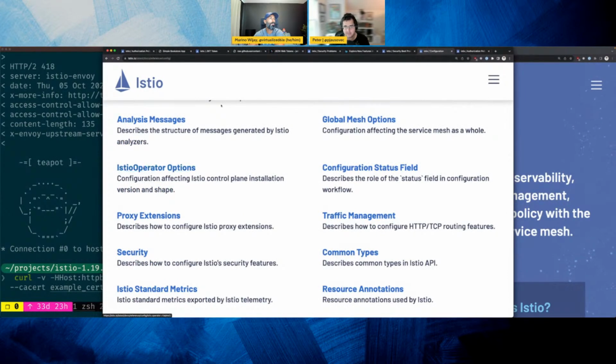Istio operator as well, right? Or global mesh option. Definitely a good page to bookmark or know how to find very quickly.